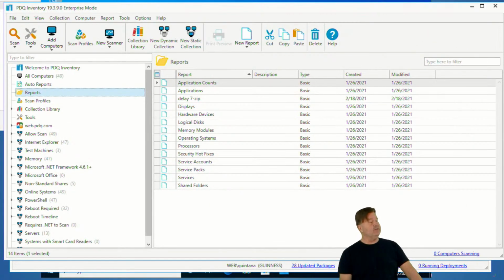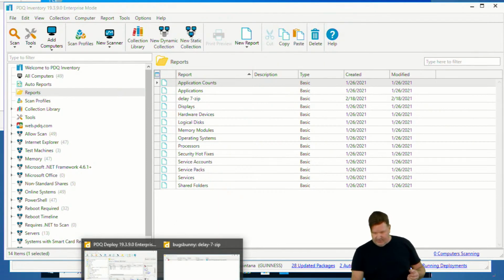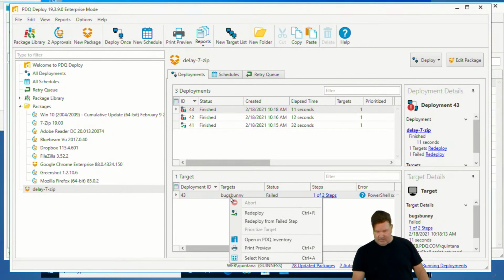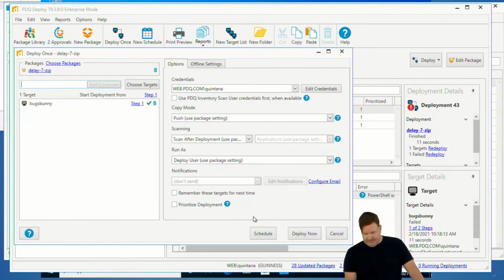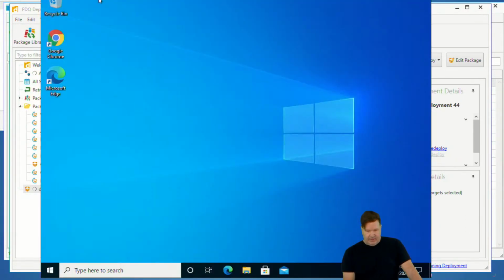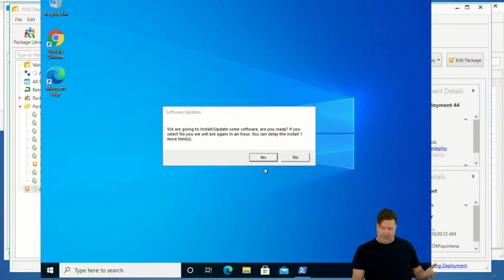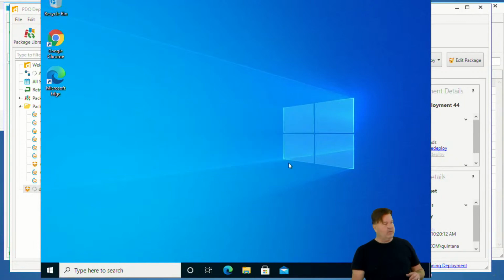Let's do it again. Except I'm not going to walk through that process again. We will just take it to fruition at this point. So back to deploy. Let us go and redeploy this again. Hit deploy, go to Bugs Bunny. Message comes up. It should say 1 attempt left. Nope, we don't want to do it.